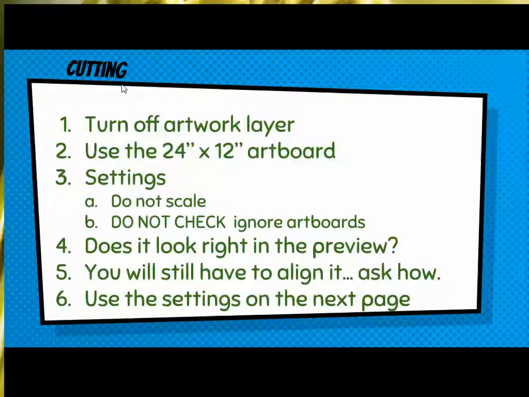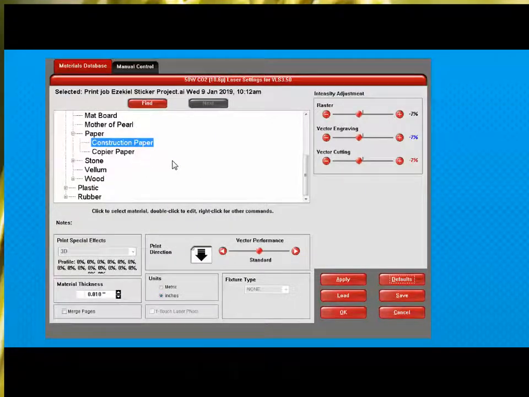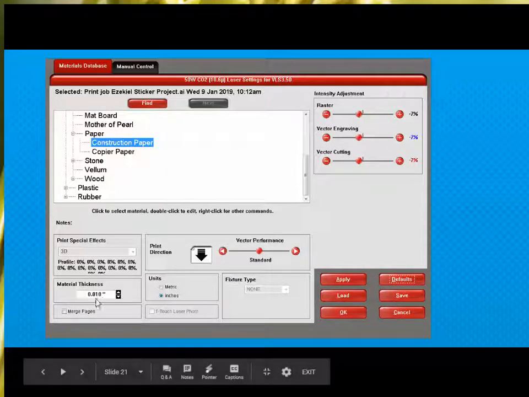All right, well, same thing when I'm talking about cutting: turn off the artwork layer, turn on the cut layer, use the 24 by 12 artboard, everything we just said. Here are the settings you want to use when you're on the laser cutter. You're going to go to use paper, construction paper, and try this. That's going to be the right amount. You want it to cut the top layer, but not all the way through. That should work. We might have to adjust this as we go, see what's working that day. The thickness right there looks like it's going to work. And that's it. Give it a shot.